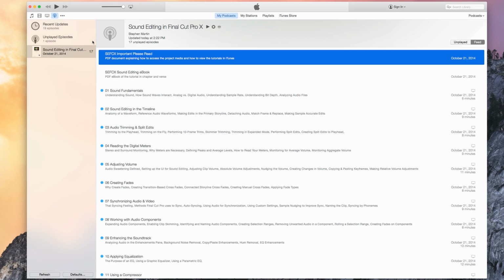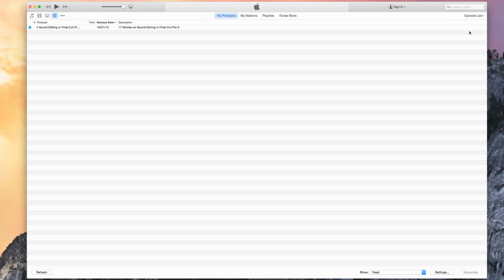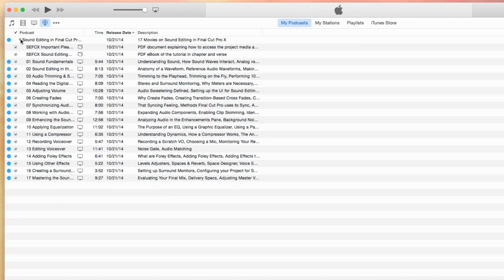You can also view your podcast in List View by clicking the drop-down menu at the top right of the interface and choosing Episode List from the drop-down. I prefer this view because it's less cluttered, allowing you to clearly see all the lesson titles and associated metadata. Once your movies have been downloaded, they will appear with a check mark. The blue dot indicates the lesson has not been viewed.